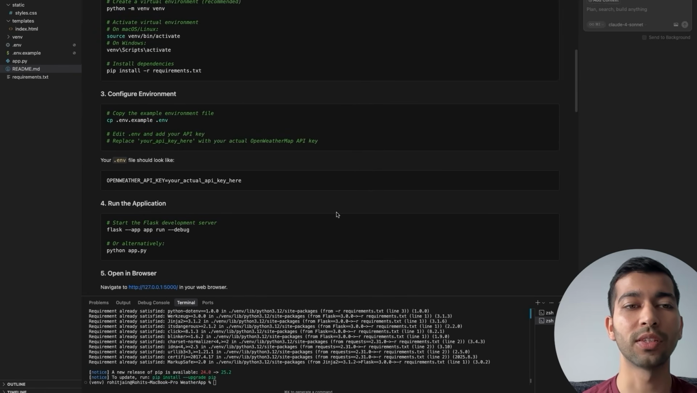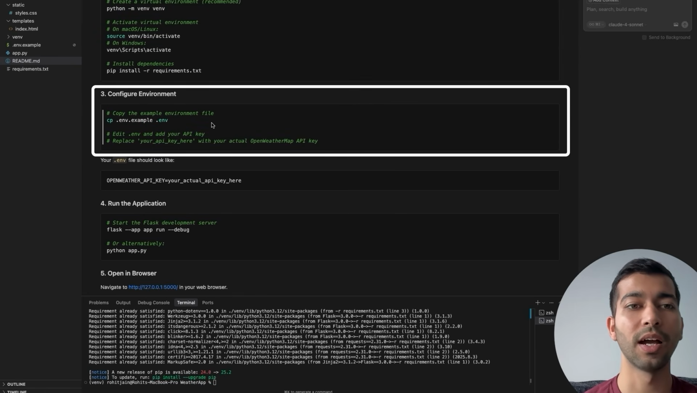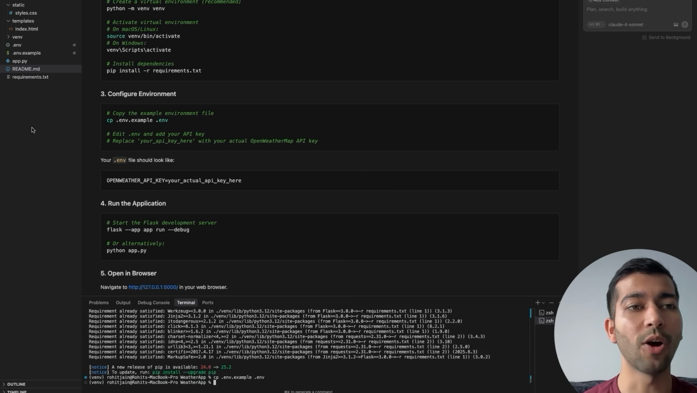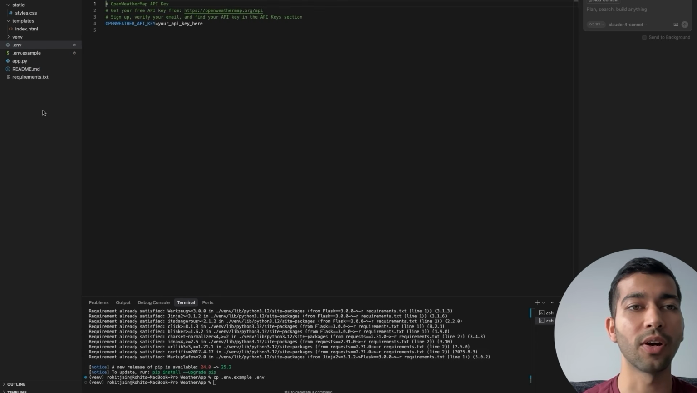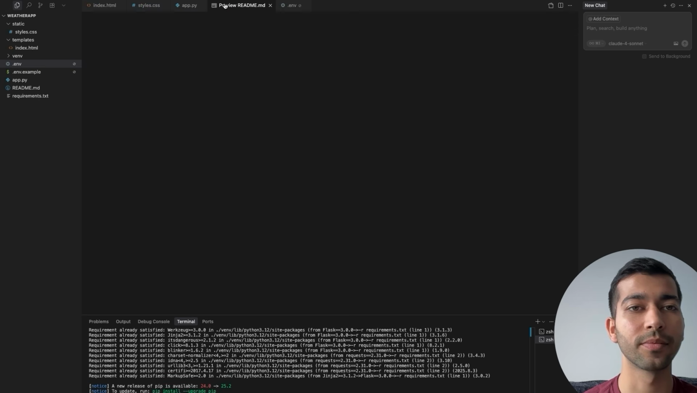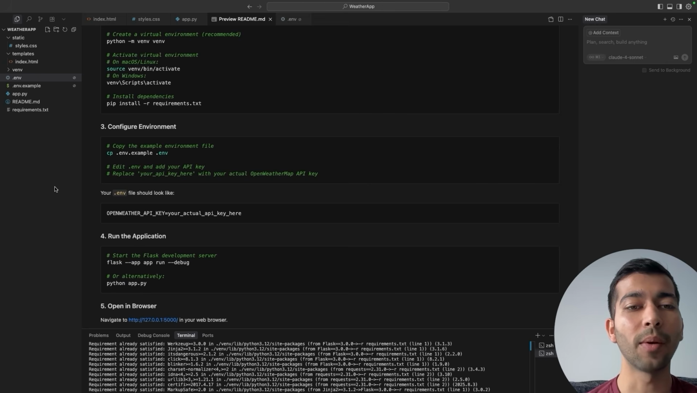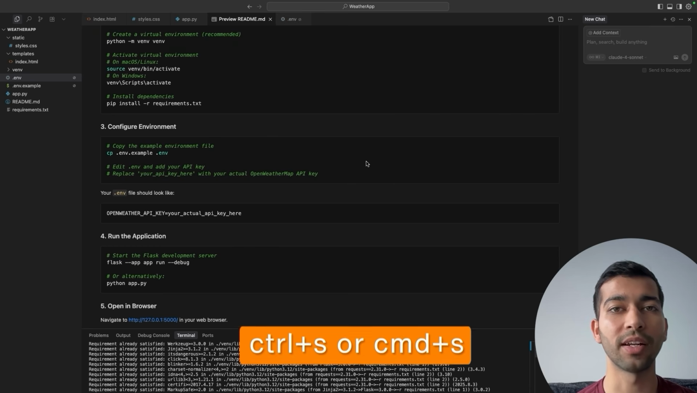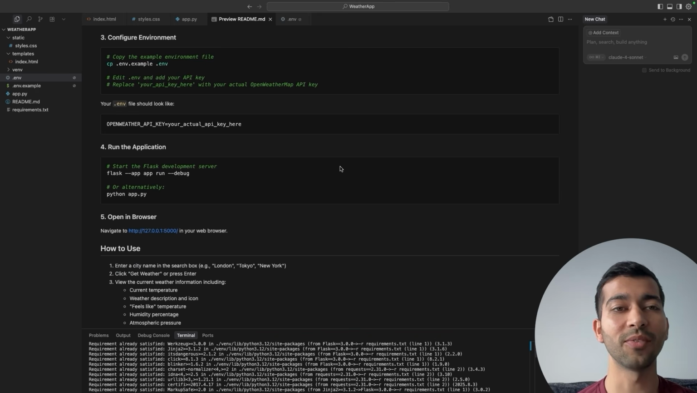Now let's move on to the third step, which is configuring the environment. I'll just run this command, cp .env.example .env. This will copy the .env.example file onto a new file called .env. So let me just run that. Okay, now we see another new file being created called .env. Now we need to update our Open Weather API key in this .env file with the key that we generated. So let me just copy that here and save it. For saving, you just need to use Command S, or Control S on Windows. Okay, we are done with the third step.